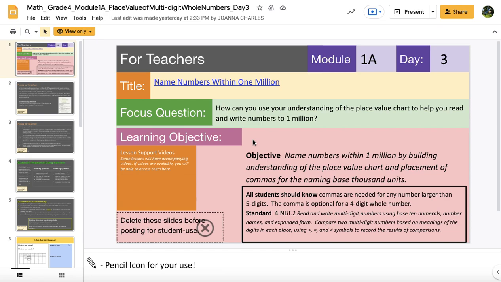Today we'll be looking at Module 1A, Lesson 3. For today's lesson, we're going to be seeing how we can take a few of the slides and import them into Nearpod. Today's lesson has to do with place value again, and students will be exploring a place value chart. As mentioned in previous slides, this file here is a view-only copy.